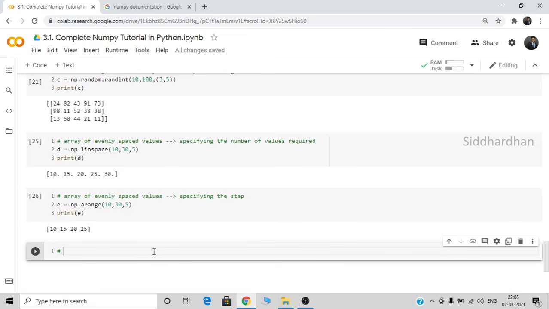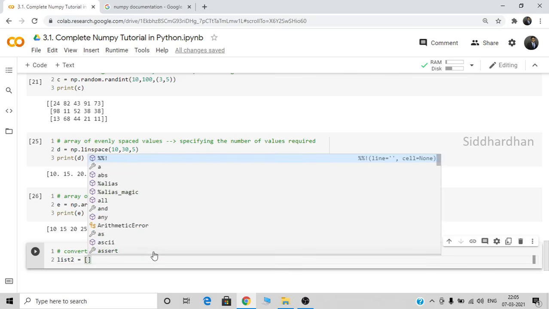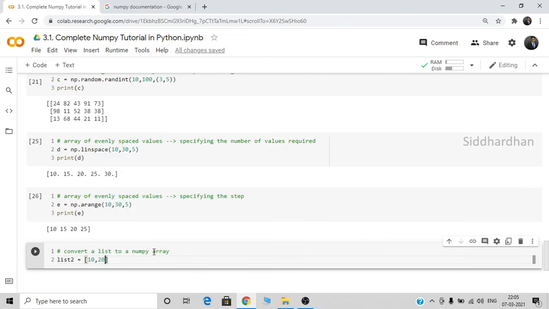Now let's see how we can convert a list to a Numpy array. Let's declare the list as list2. So let's say that list2 is equal to, and the list should be enclosed in square brackets. Let's say that the list has values 10, 20, 30, 40 and 50.